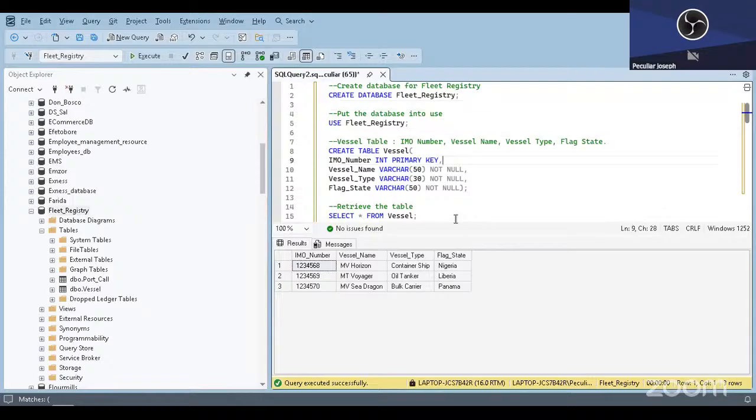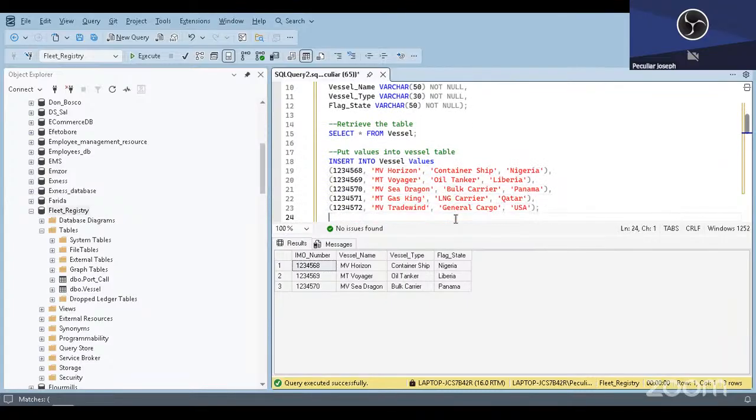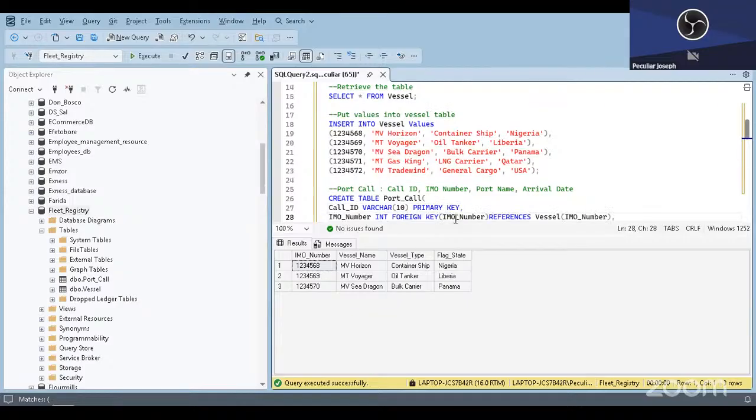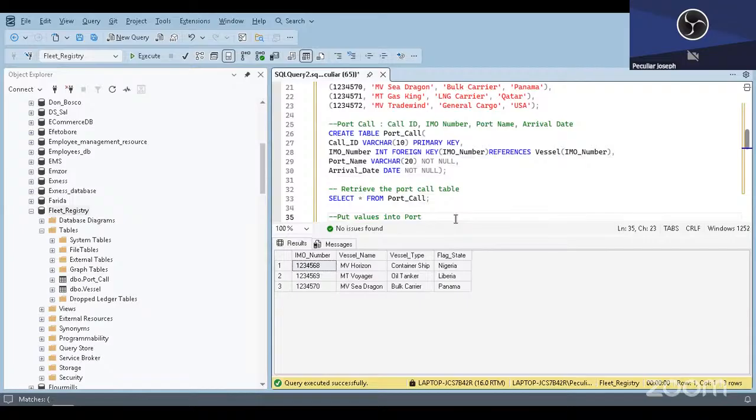And after that, I showed you the command for retrieving the table, which is a select asterisk for your table name. And then after that, we put in values into our table. After putting values into our table, we created our second table, which is our port score. So we created our port score table. We specified the column type, the data types, the constraints that are going to be on the table. And then also we put in values into our port score table.